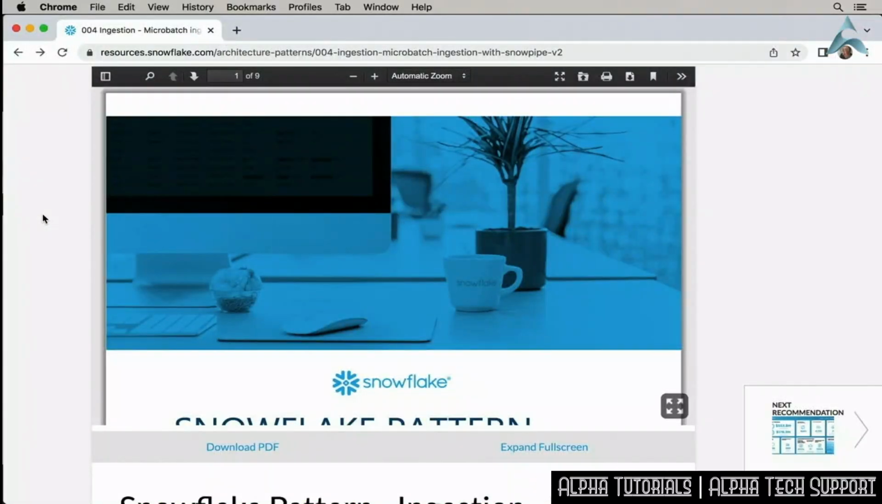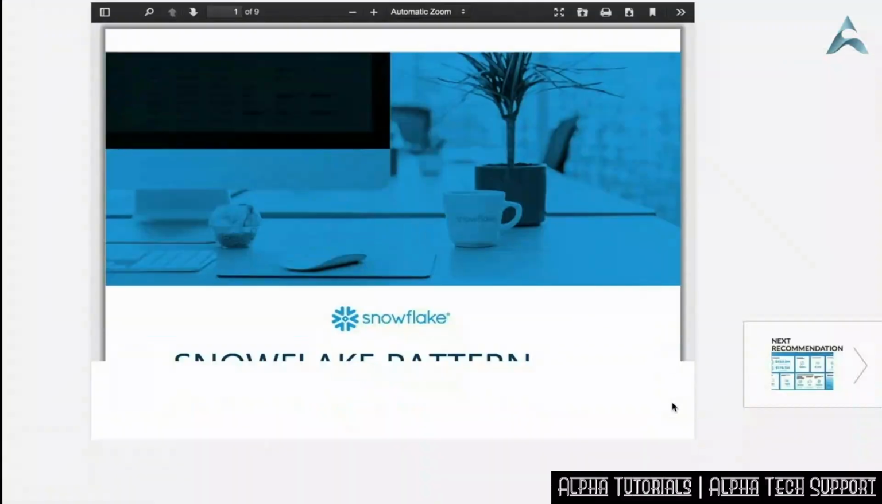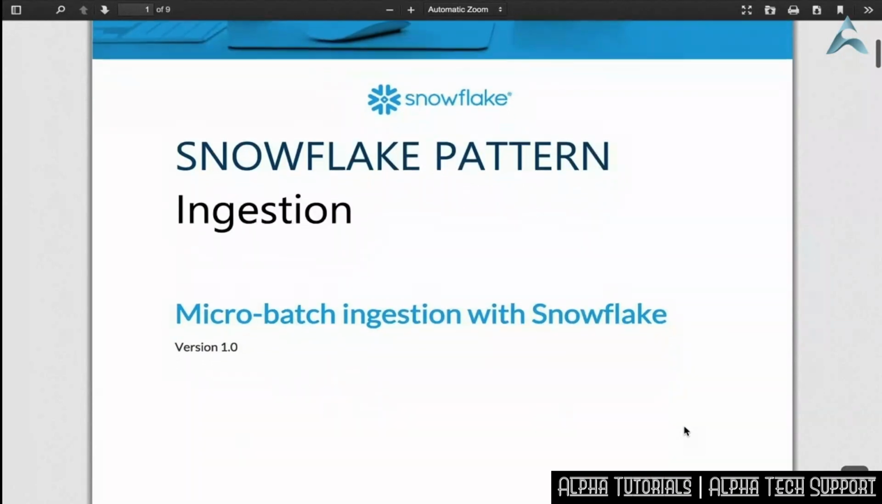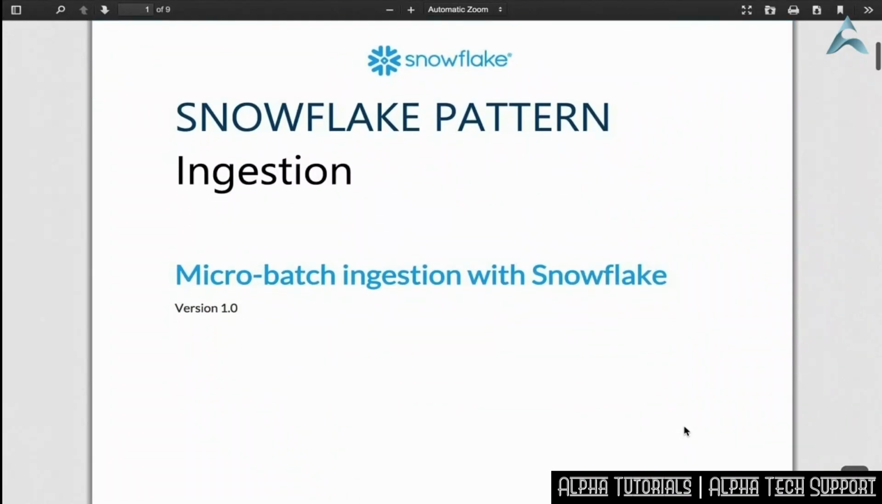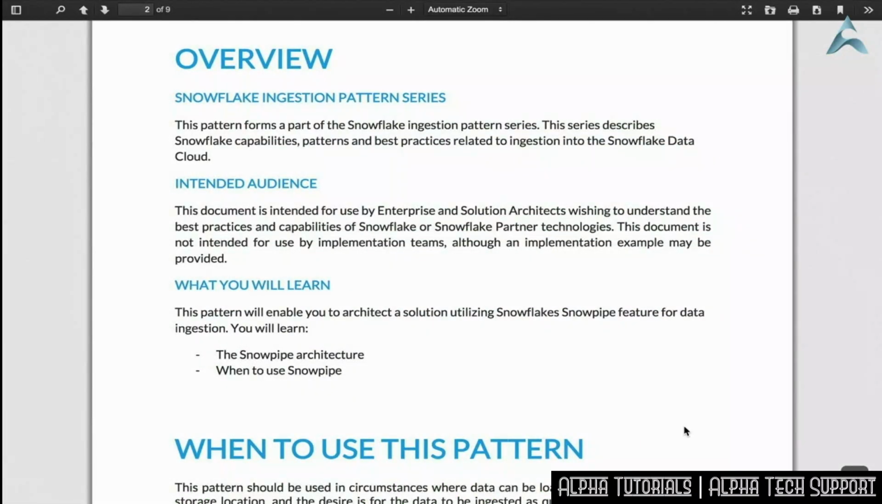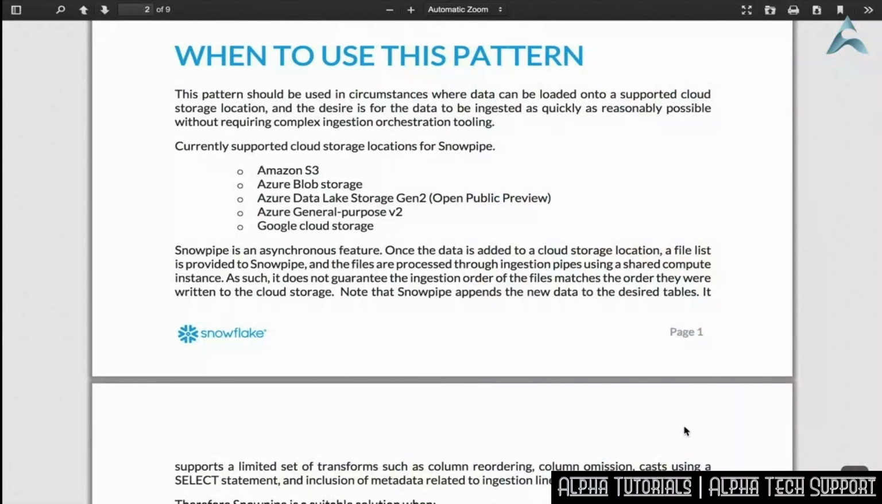To kind of end out our discussion of architectures and patterns, I'm going to return to Snowflake's patterns section and just go through one so you can understand how much information we have here. So this is ingestion, so micro batches, which is a really common use case. And again, very concise, 9 pages long. It talks about ingestion patterns, and this is a paper in a series. It talks about how to use Snowpipe and the Snowpipe architecture, and it tells you when to use it. So it's supported in all 3 clouds.